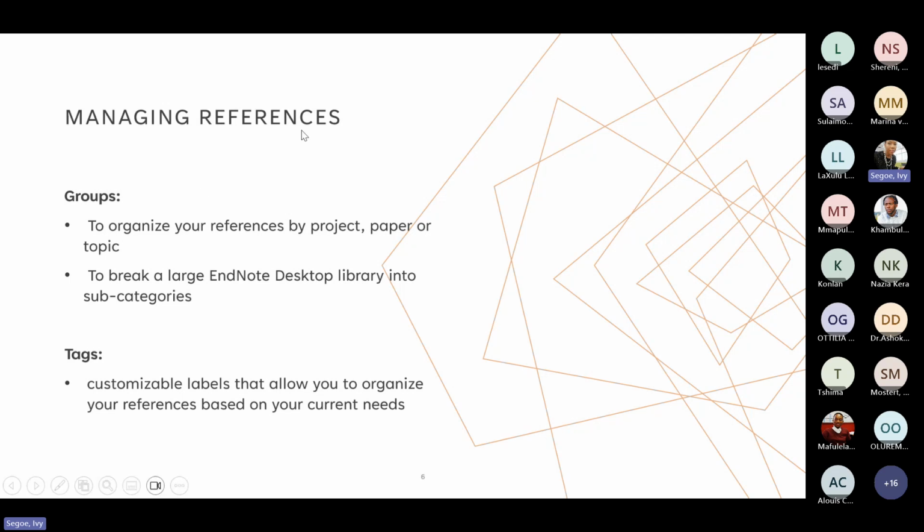You can manage your references by creating groups. If you are a current or were a previous RefWorks user, RefWorks referred to groups as folders. So groups just speaks to creating different folders on EndNote.